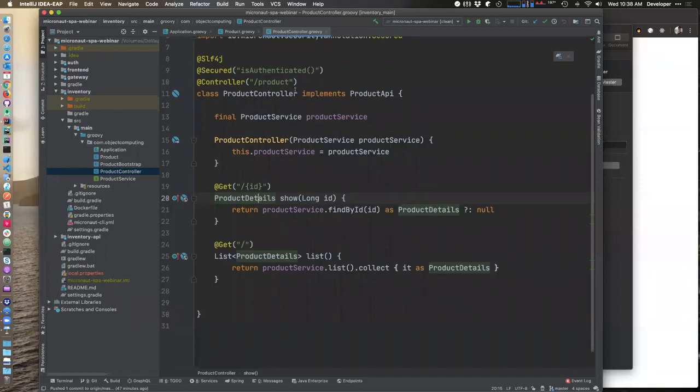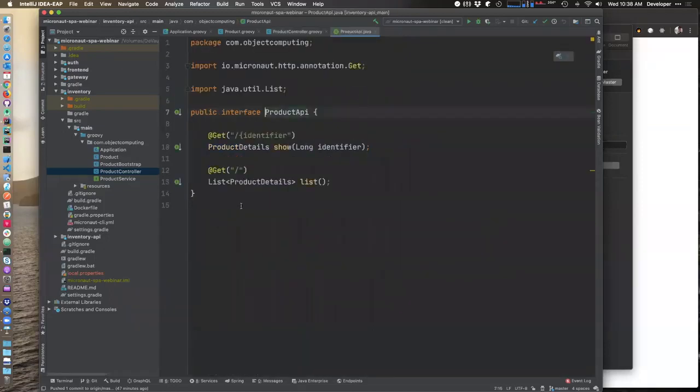Now, we'll go into this code in a little more detail later on, but I want to show you here that the product controller implements something called product API. So product API is an interface that has the same method definitions we were looking at earlier. And this is just a plain Java interface. It doesn't do anything really. It's got the Micronaut annotations on there so we can see what they are, but they don't have any functionality right now.